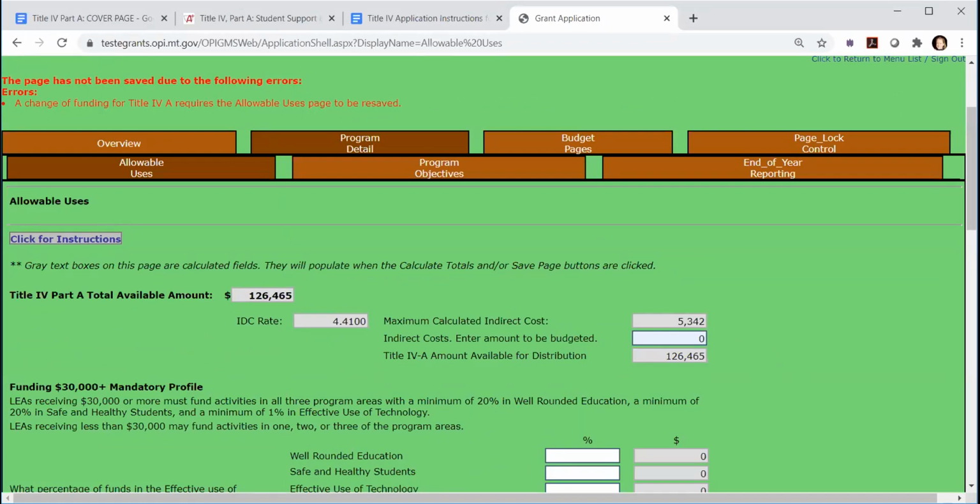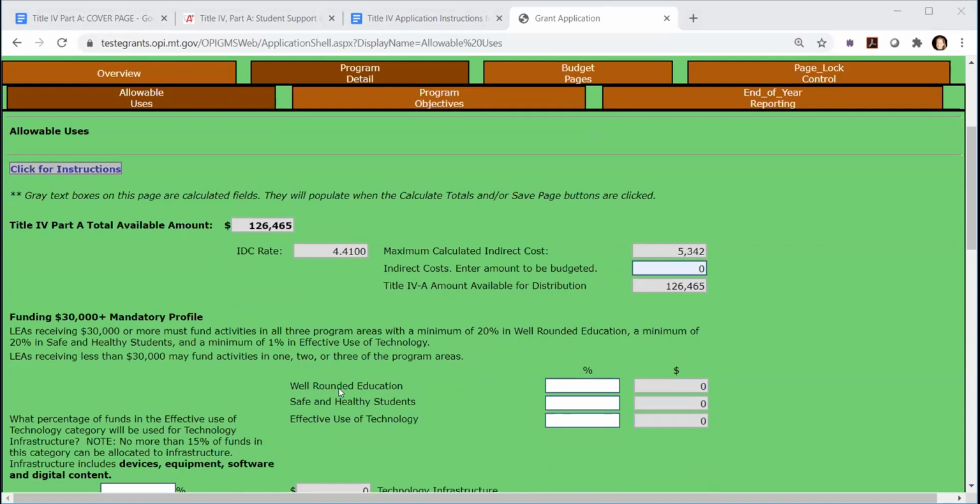So the indirect costs, they do come off of what we would consider the category funding. Down here for well-rounded education, safe and healthy students, and the effective use of technology. So it's important that we separate those costs if you are going to take, for example, in this case, they could take up to $5,342 for indirect costs. So it's important that we set those aside so that they are not part of your percentage calculations.